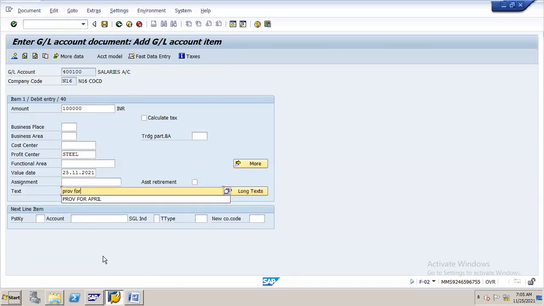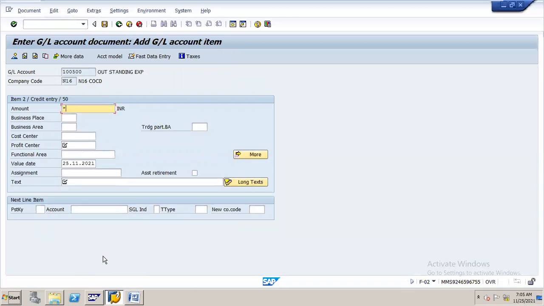Provision for July. Okay, 50 star. Okay, saved.